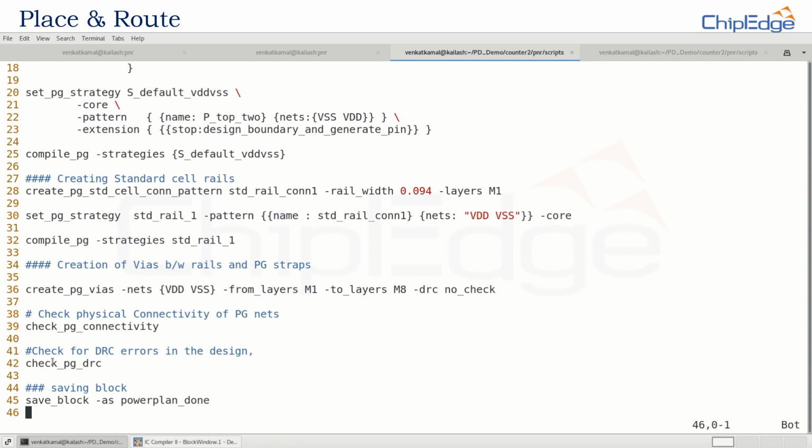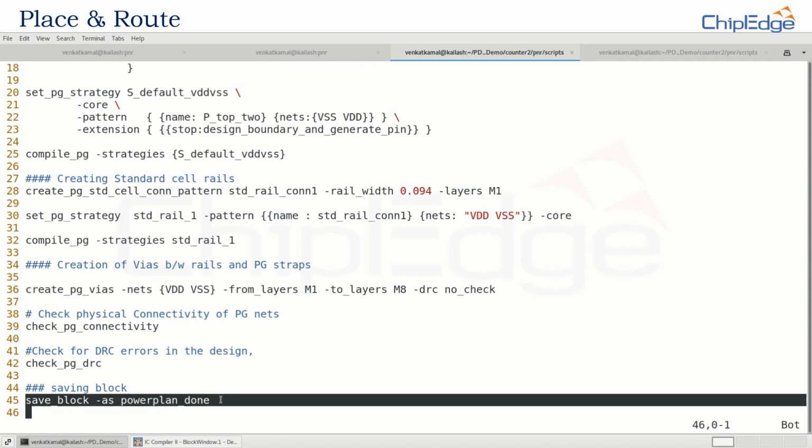And with the opens, we have floating wires which are called open nets, and those errors will be identified by check_pg_drc, and we can fix these errors in the later stages, but not here. We are just focusing on designing and developing. The error rectification and error reduction are done in the later stages of the physical design process. After completing this entire process of creation, we go through save_block as powerplan done.